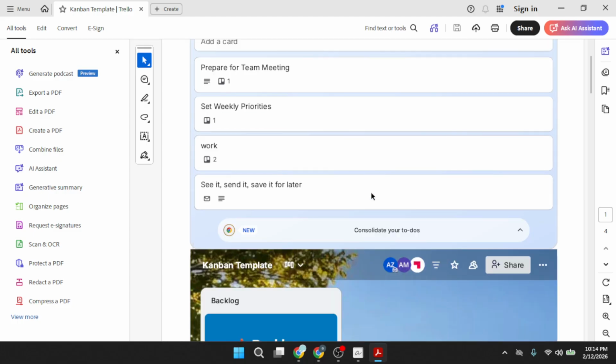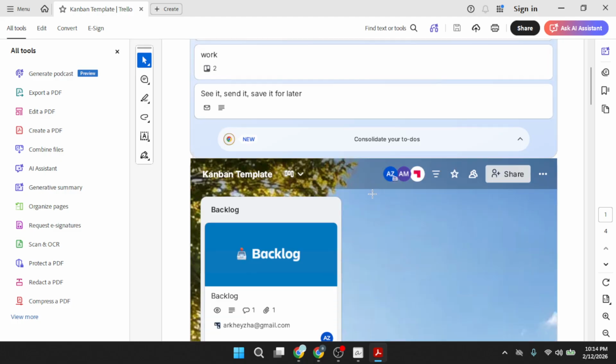That's it. You've downloaded your Trello board to a PDF with images.